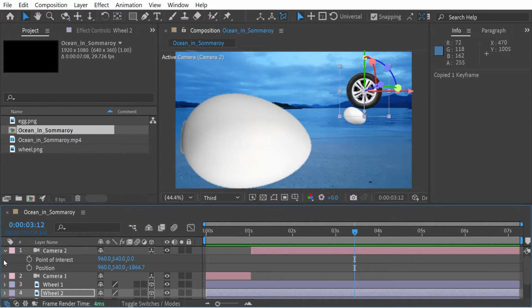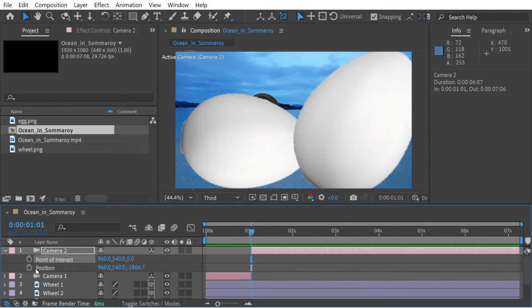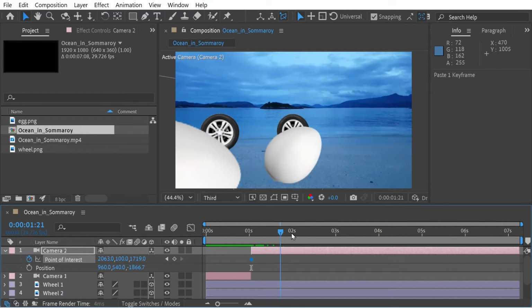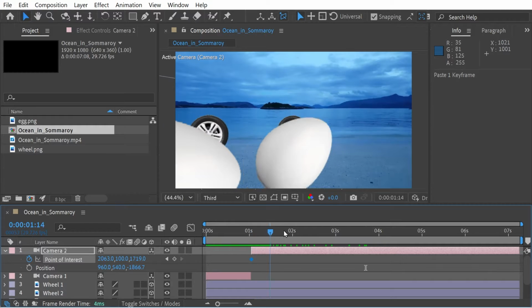So let's do that on camera 2. Point of interest. We'll do a point of interest here. And we'll just put in those values. So you can see now that this wheel is actually centered in the stage there. All right, so we probably want to just move.